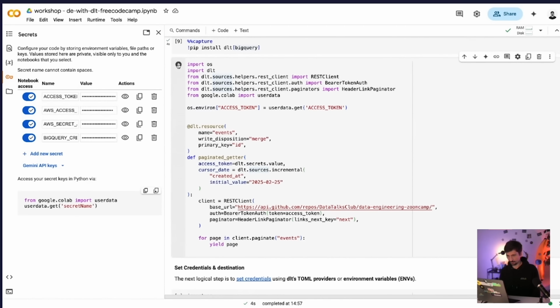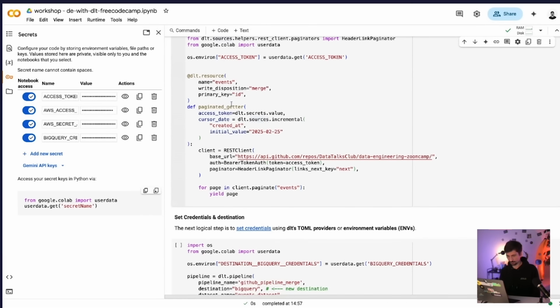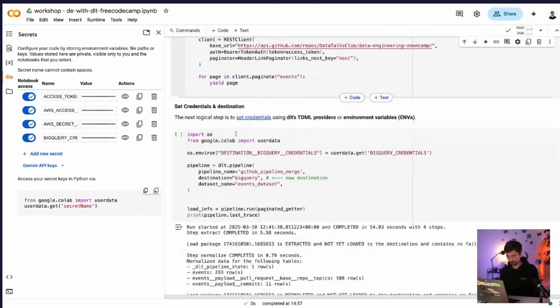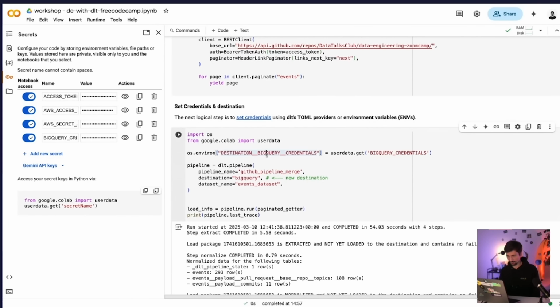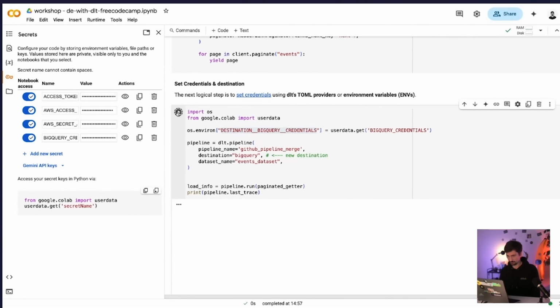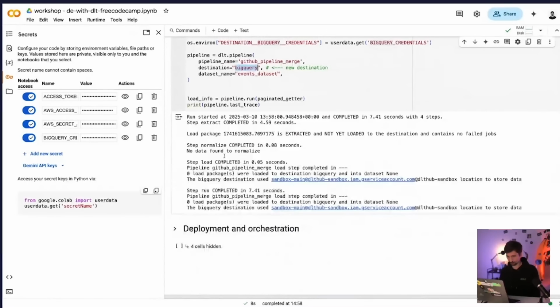Let's just run our function to be sure that we have the data. And now I'm setting destination BigQuery credentials, which is just my service JSON, into environment. And I'm running the pipeline on BigQuery. And then we can have a look in BigQuery. Okay, data got loaded.